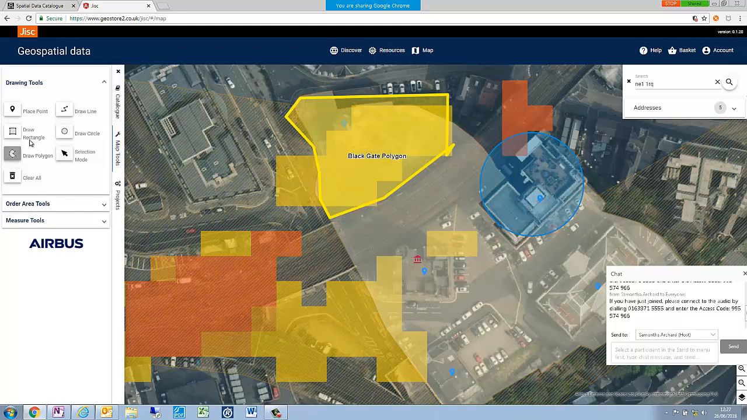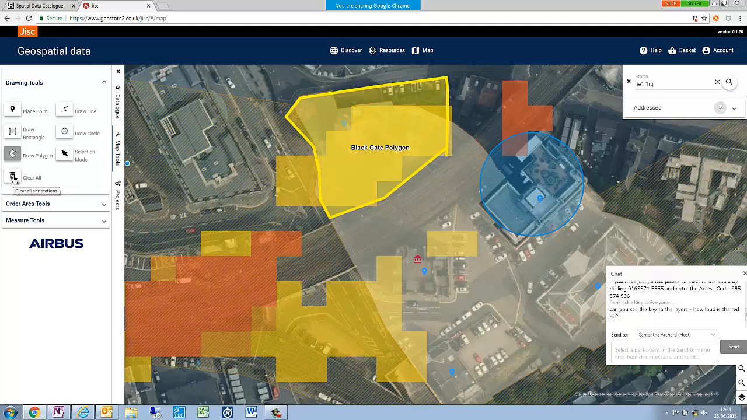Again, with polygons, we've already drawn one polygon, but you can edit the edge of those polygons and you can move those accordingly. There's a clear all section to clear everything on the annotation side.